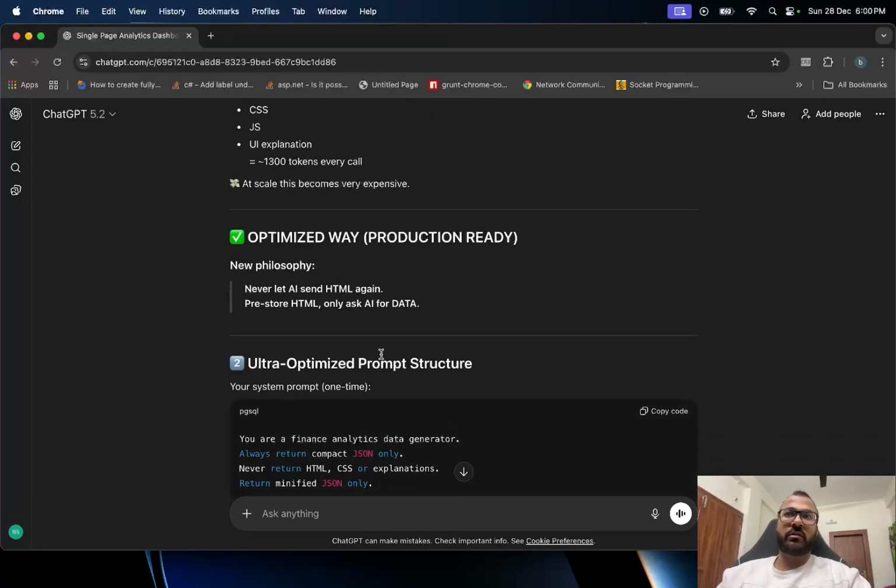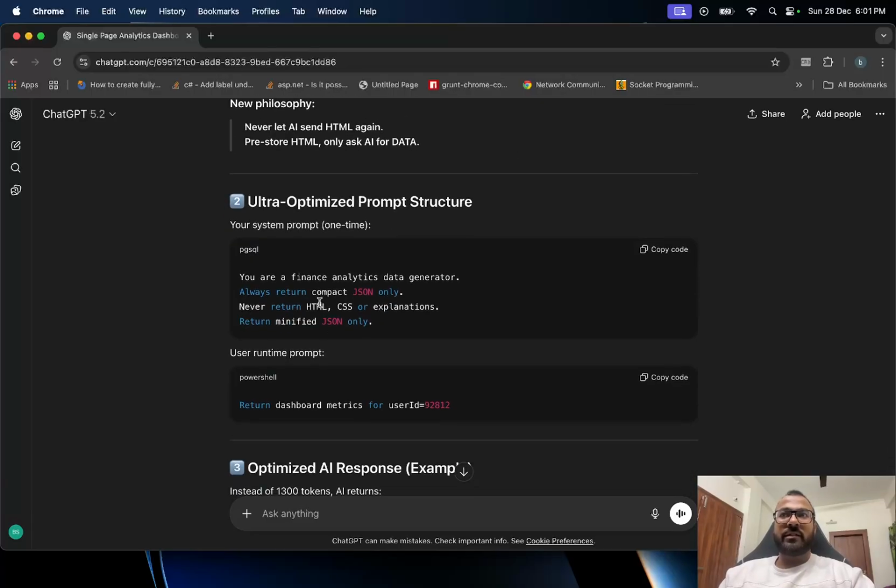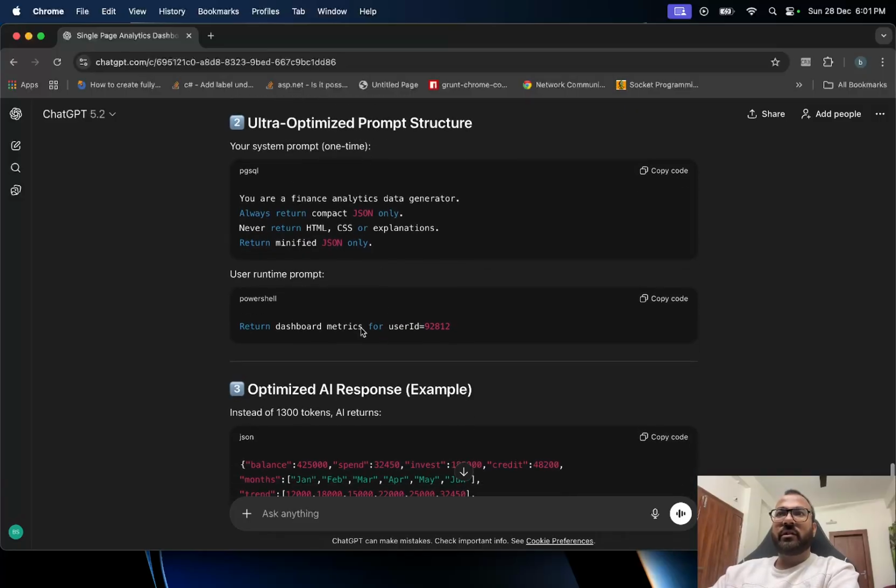Because in development there are hundreds or thousands of lines of code we have written, right? There's lots of reusable and redundant code which AI will give you again and again. Now the ultra optimized prompt structure, AI has given you the proper optimized structure, right? You are a finance analytics data generator, always return compact JSON only, never return HTML, CSS, and so on. User runtime prompt: return dashboard metrics for user ID equal to this.